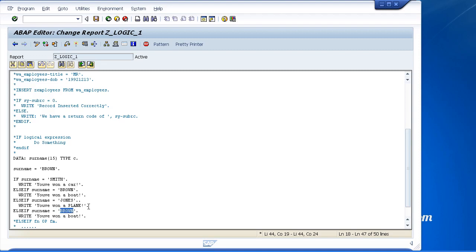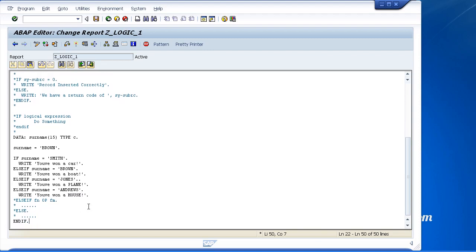And lastly, let's change this one to Andrews. And what does Mr. Andrews win? He's very fortunate. He wins a house. So as you can see, we can keep going on with this structure, and depending on what is true, different branches of this logic block will be executed. Jones, you've won a plane. Andrews, you've won a house.